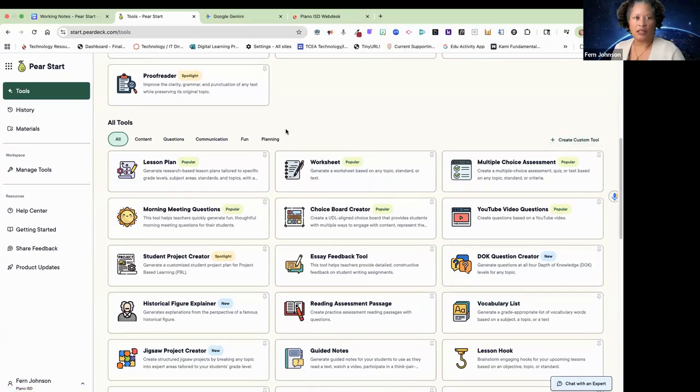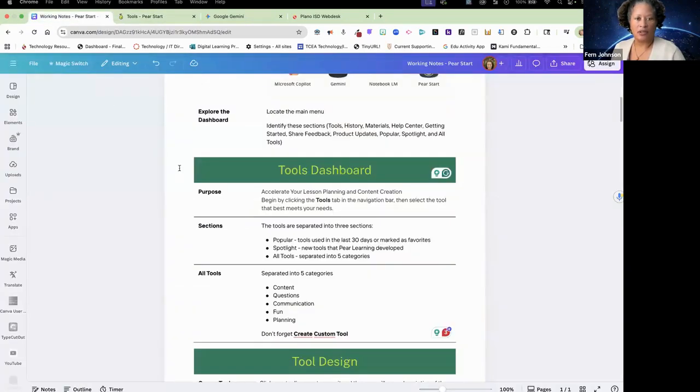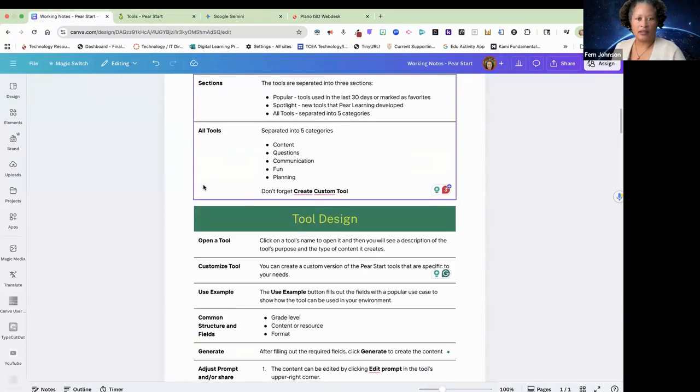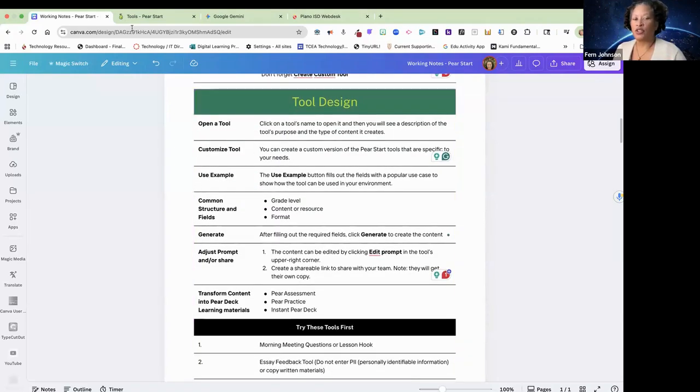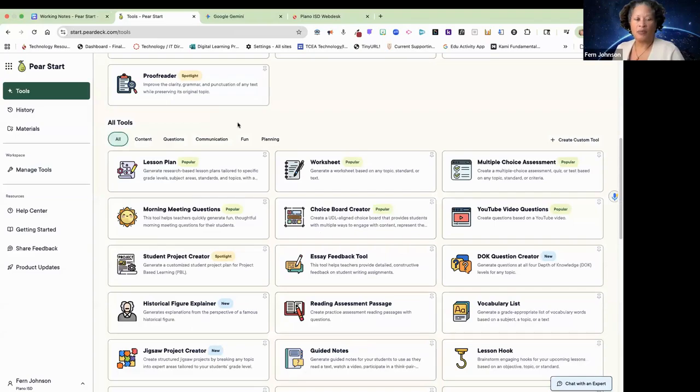Okay, but we are going to get going first with tool design and what the tool looks like and things that you can do. All right, so I'm just going to choose one. And even though they have a lot of the same categories, not every single tool looks exactly the same as far as how it's set up.